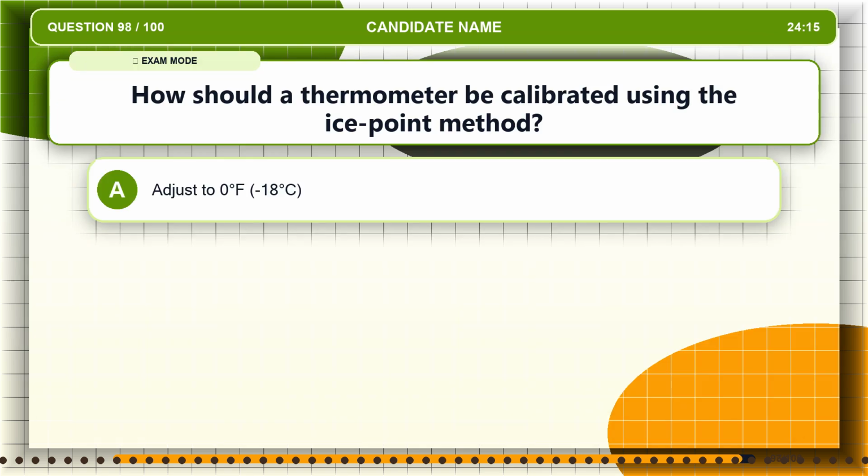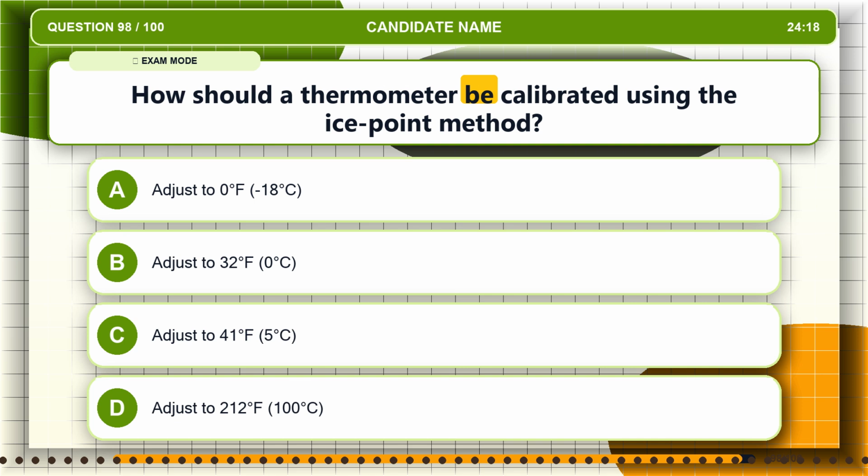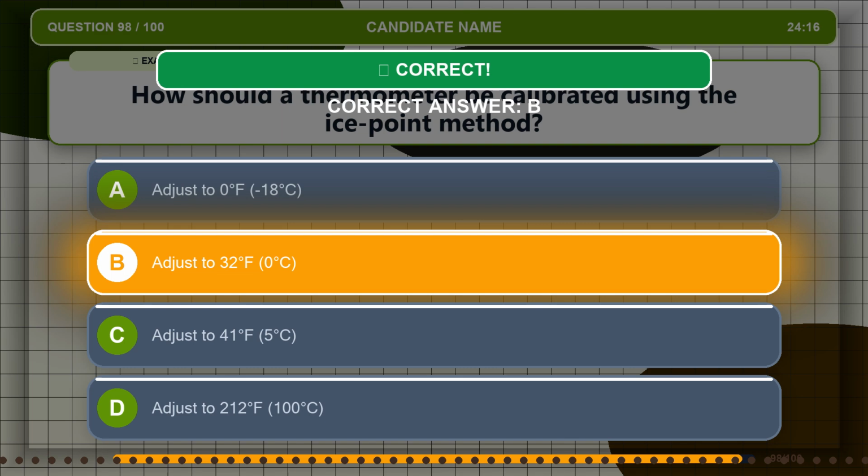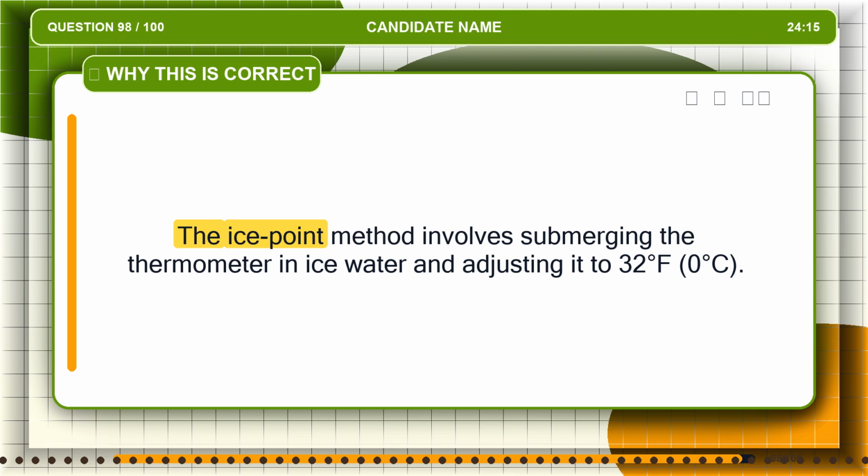Question 98. How should a thermometer be calibrated using the ice point method? Option A, adjust to 0 degrees Fahrenheit minus 18 degrees Celsius. Option B, adjust to 32 degrees Fahrenheit 0 degrees Celsius. Option C, adjust to 41 degrees Fahrenheit 5 degrees Celsius. Option D, adjust to 212 degrees Fahrenheit 100 degrees Celsius. The correct answer is option B, adjust to 32 degrees Fahrenheit 0 degrees Celsius. The ice point method involves submerging the thermometer in ice water and adjusting it to 32 degrees Fahrenheit 0 degrees Celsius.